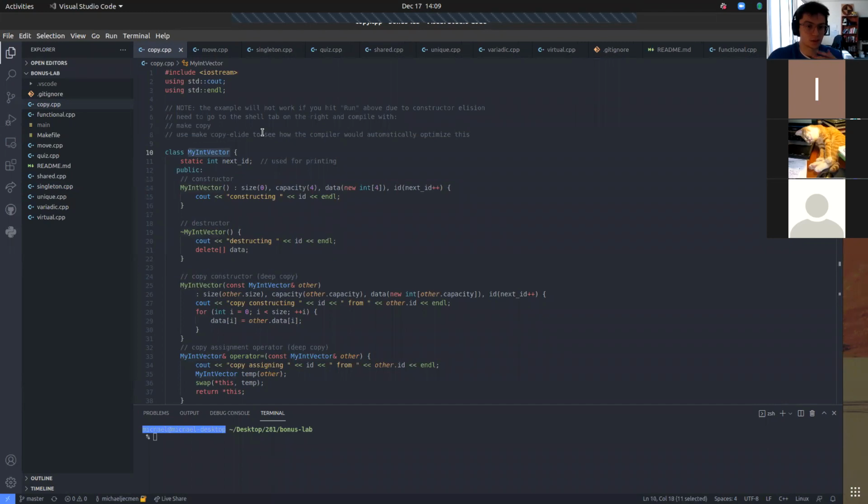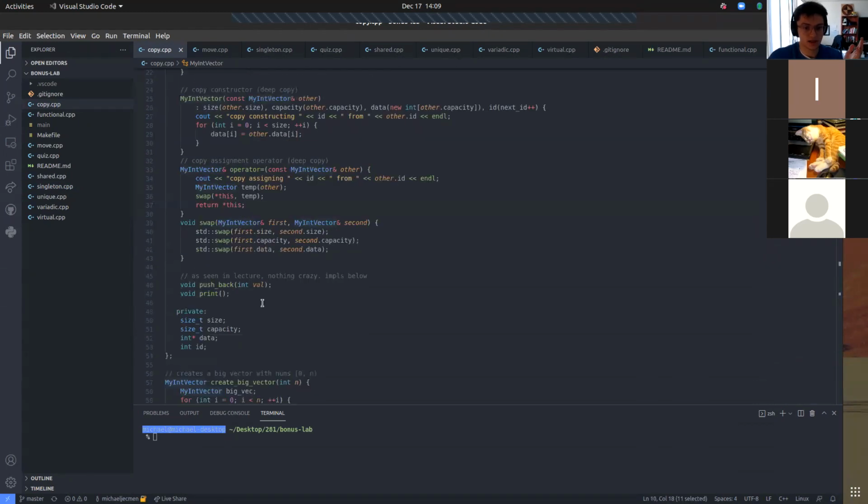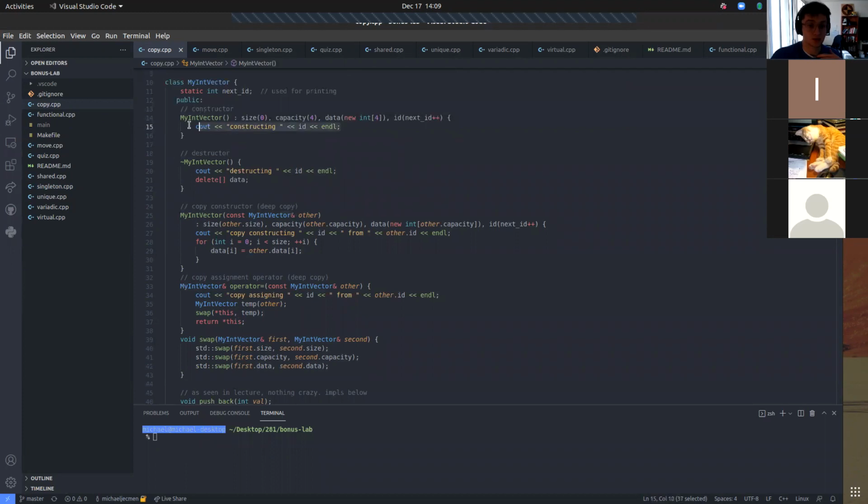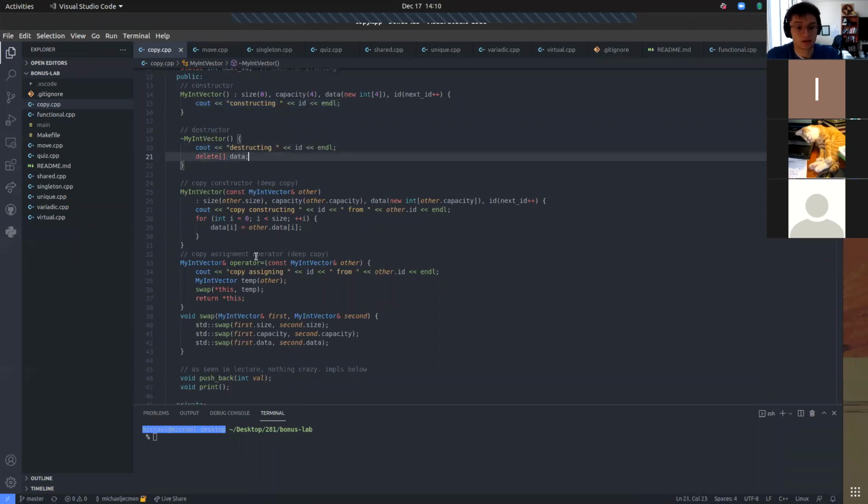Anyways, there's this myInt vector class that I've created. It has a private data pointer, which just points to some fixed size array under the hood. It's got a capacity, it's got a size, and it's got some ID field, which is just used for printing. We've got a constructor that prints out when you first default construct an object. We've got a destructor, which prints out when you've destructed and deletes the data. And then a basic copy constructor, which does a deep copy, and an assignment operator, which just does the copy-swap method.